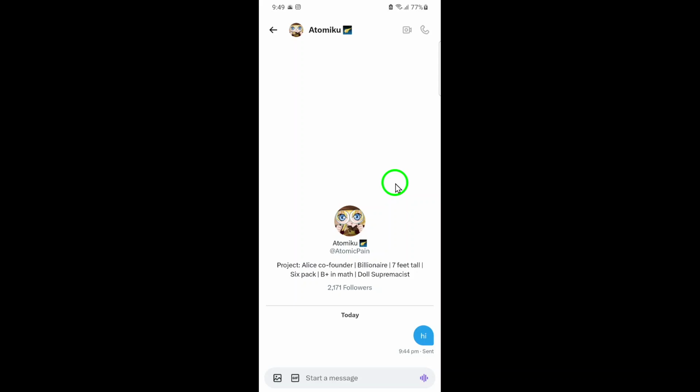Now you're free to paste it wherever you need. Whether you want to share it with a friend, keep it in your notes, or quickly use it in another conversation, the copied text is ready to go. Simply open the app or place where you want to paste it. Hold down in a text box and choose Paste.